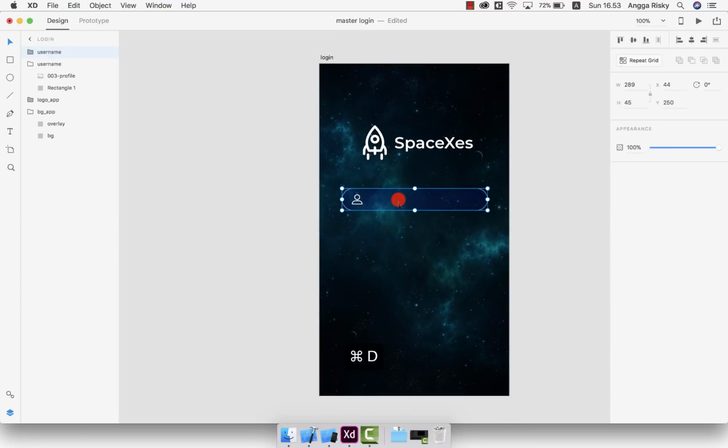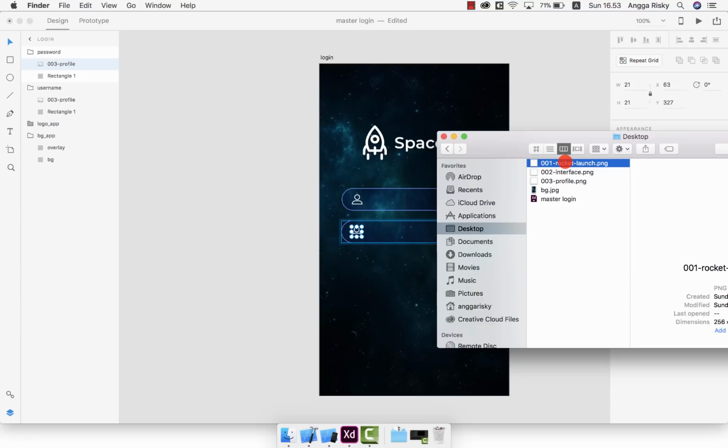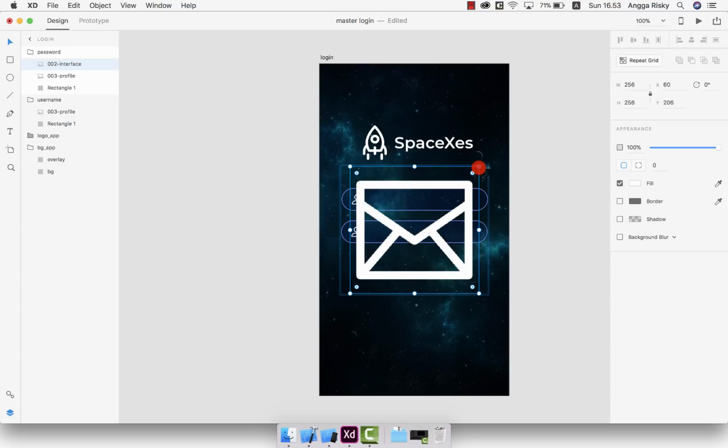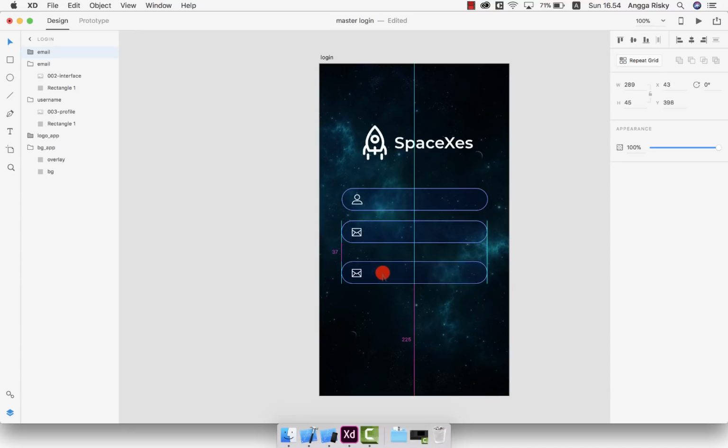So after that, I will duplicate this and I will give the distance of 20, and then I will replace this icon. Sorry, I will change the name of the group to password and replace that icon with lock, which is interface. Actually, this is for the email, so we can use username and email. Sorry, not password, I was wrong. This is email. Okay, and then I will duplicate this for my button.